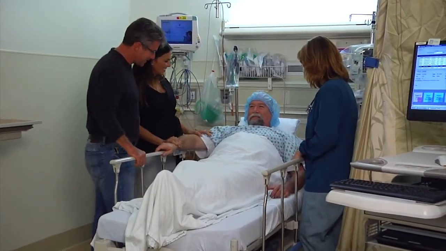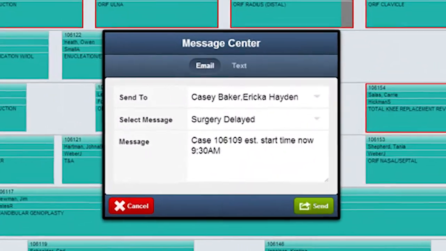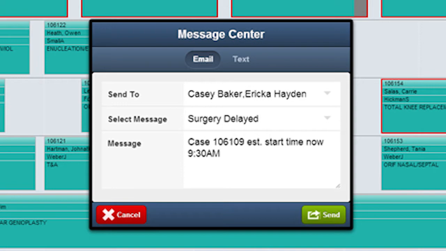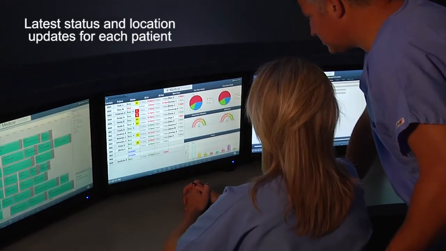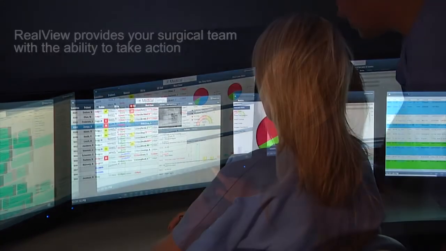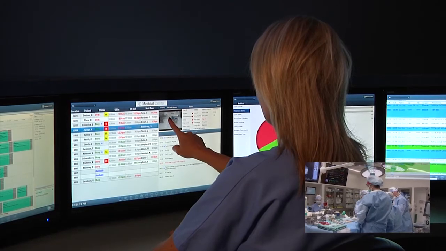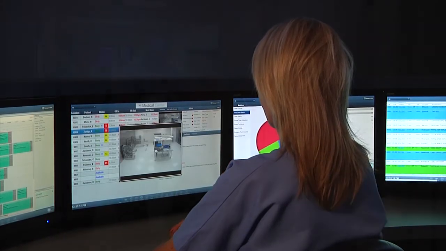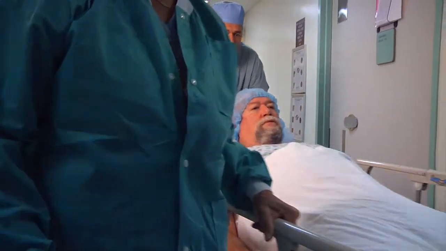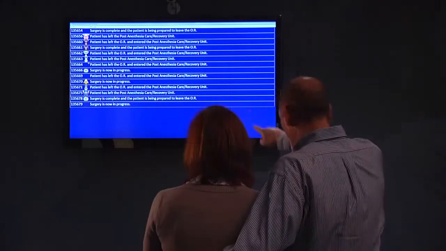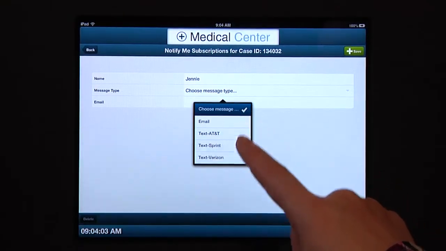Even with unexpected changes in your surgery schedule, like a surgery case that is taking longer than expected or adding an emergency case, RealView allows your staff to instantly see delays and exceptions as they are happening. RealView provides your surgical team with the ability to take action with real-time tools to quickly adapt staffing to your patient flow and meet the new demands of your continuously changing environment. RealView also automatically provides patient status updates to your waiting families.